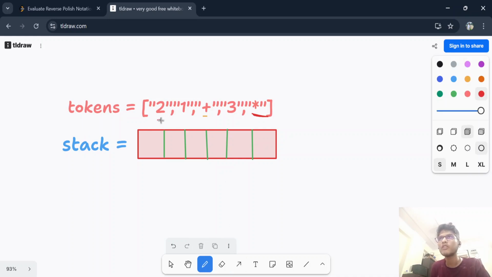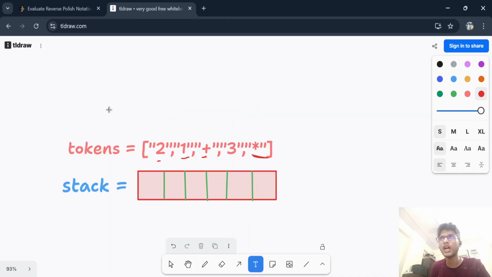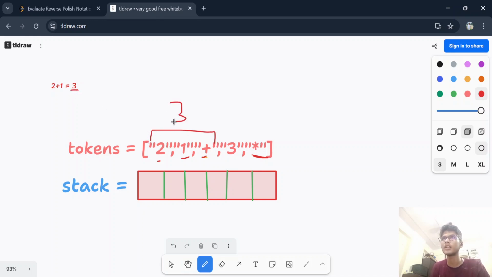Suppose I found 2, no problem. I found 1, no problem. Now I found a plus operator, so I will take this 2 plus 1. I will take this 2 and use that operator with 1, that is plus. Then what will I get? I will get 3. So this whole code was giving me 3 as an output. Now I found another multiply operator. I'll take the two initial values. First is this 3, second is this 3, and I'll multiply both of them, and 3 into 3 is 9.